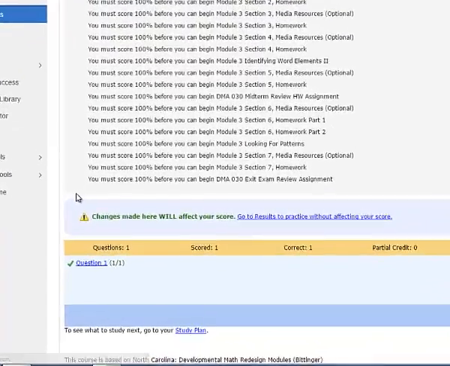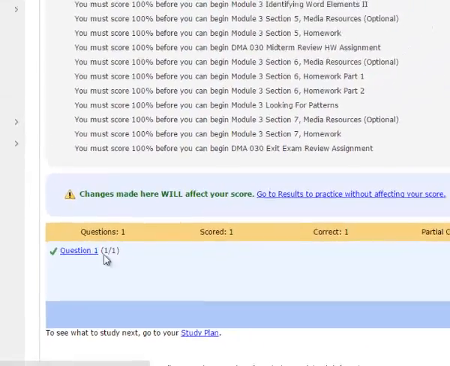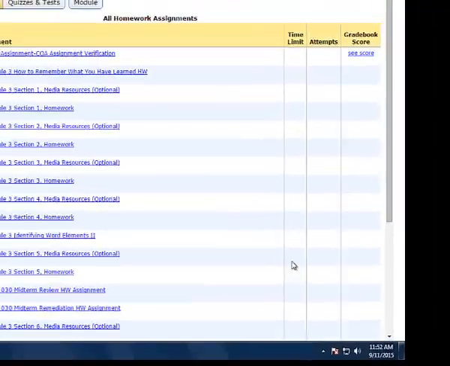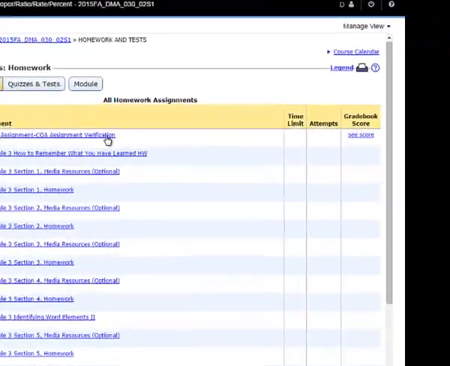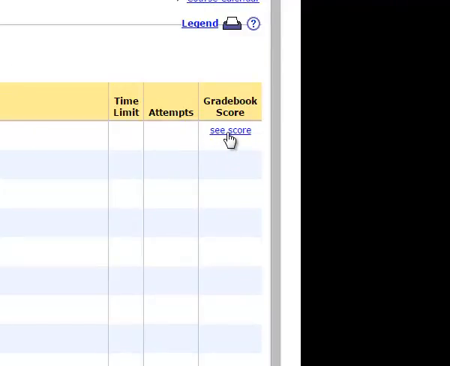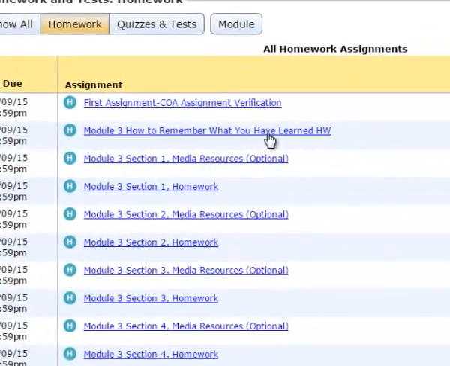So once you've answered it correctly, and I have now, a green check mark will appear indicating that I got it right. I click OK, and it takes me back to the assignments. Notice now that under the first assignment we have a score. Click See Score to see what you made. And then we go on to the next one.